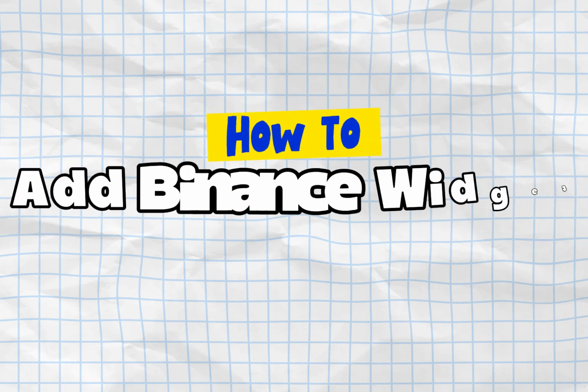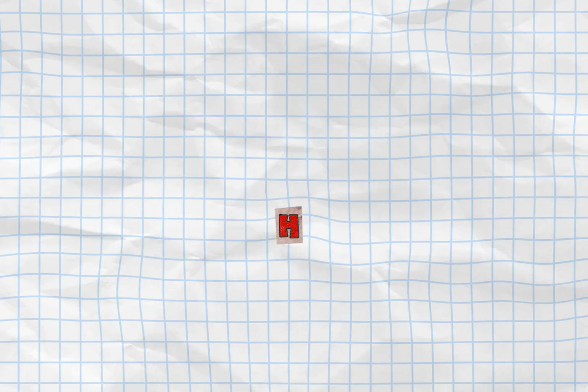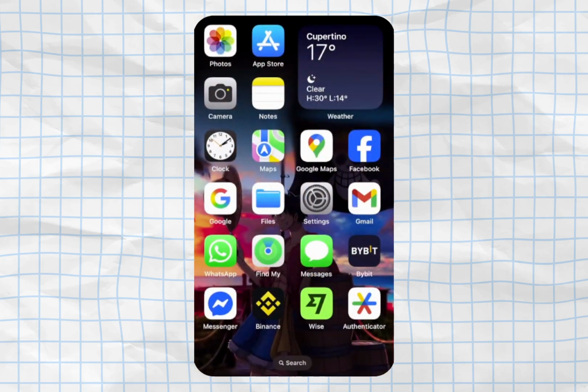In today's video, I'm going to teach you how to add the Binance widget on your mobile phone using iOS widgets. This is a quick process that should take just 5 minutes, but it will give you convenient access to important information right on your home screen. Let's get started, shall we?